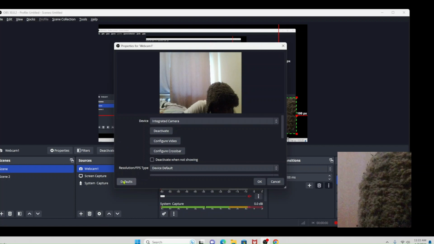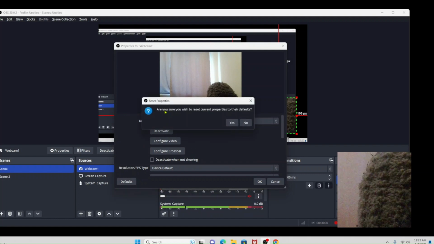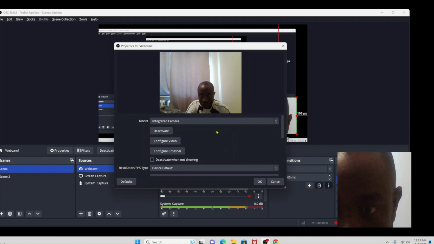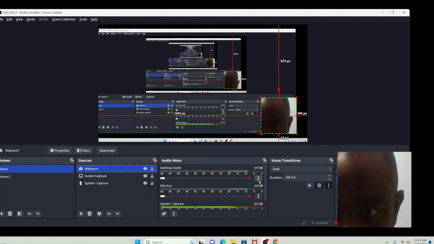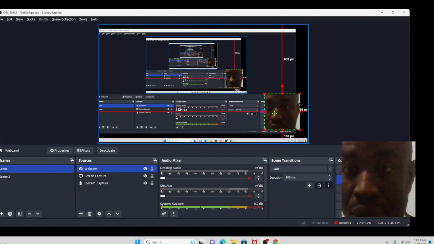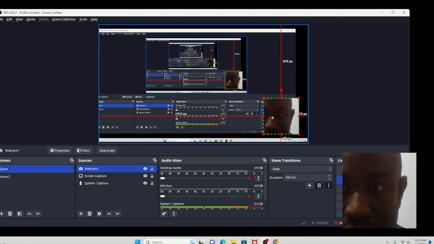You click on default, everything will be set. And it's asking if you wish to reset current properties to the default mode, say yes. You can see it's working. So everything is working. In case you have a stuck camera, click on default, it will reset it and everything will be okay. Then click on OK. So your video and everything will be okay. So you can reposition the way you like, resize the way you like. This is how it is.